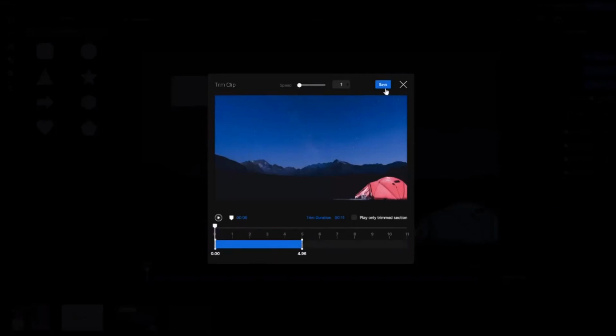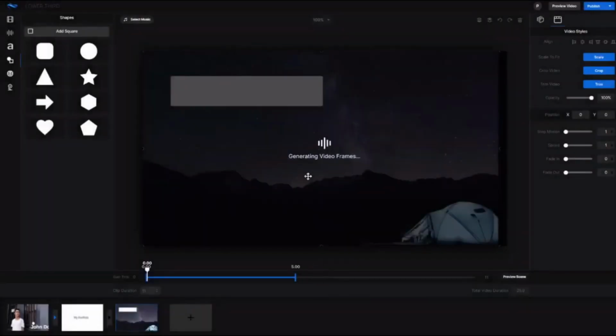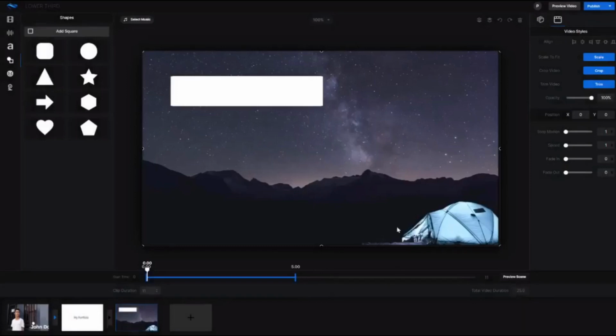I can adjust the speed of it so it speeds up, but I'll just save this and the video is going to be trimmed. So you can see here it's very straightforward, and then we've trimmed our video so it only shows for 5 seconds now, which means that my clip length can be decreased down to 5 seconds. So now my clip length is 5 seconds.